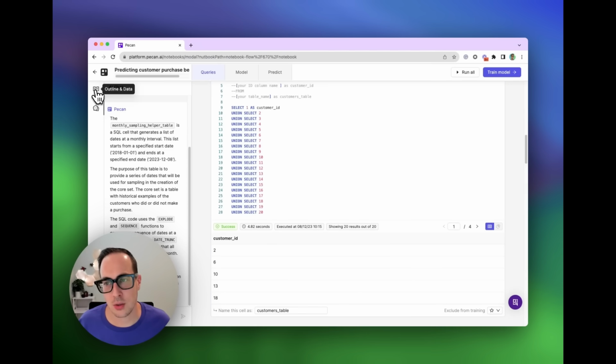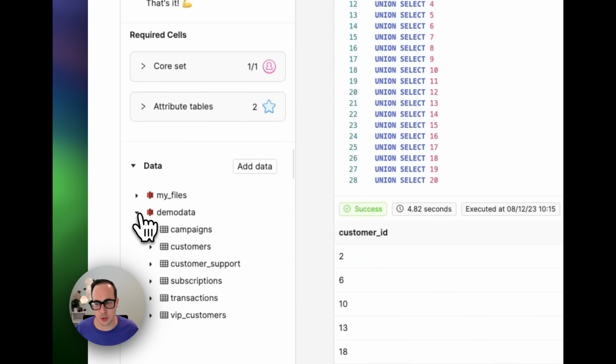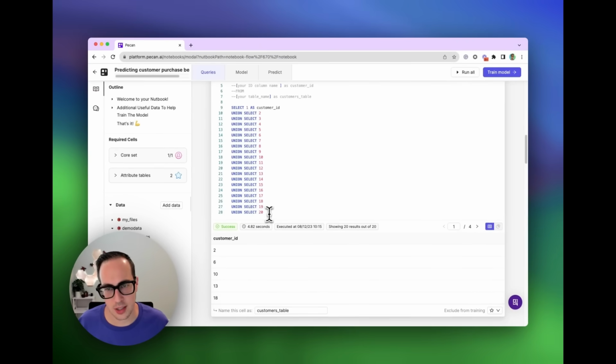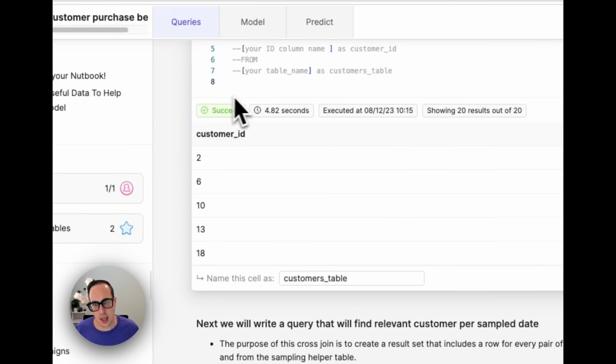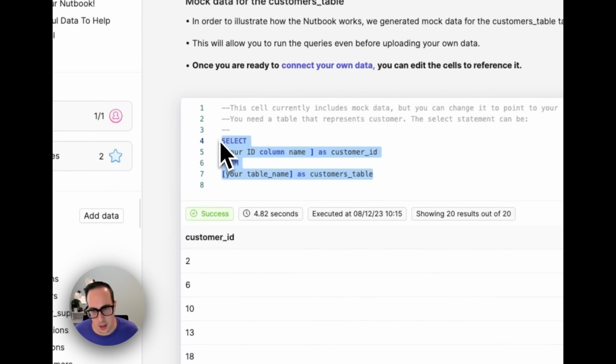So let's go back to the outline and data panel. And we can see that we have Pecan's demo data here. And I'm going to use the demo data inside of this generated mock data. So I can just delete this. And you can see that we already have it in notes. So I can make it into actual code. And let's see what it asks us to do.